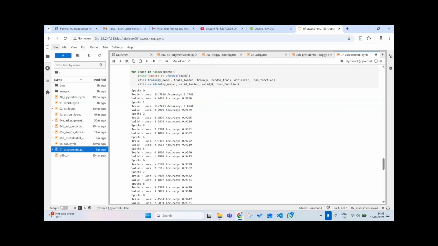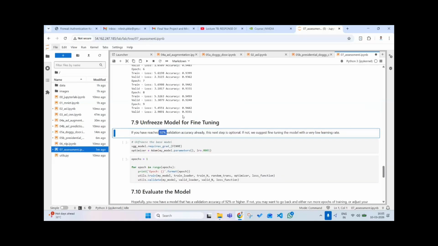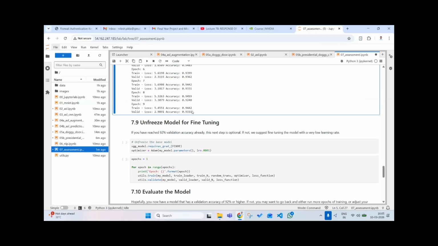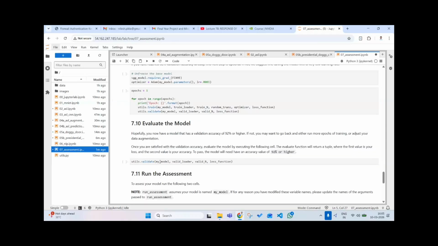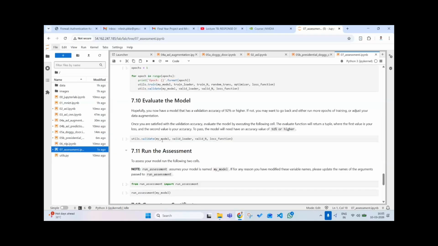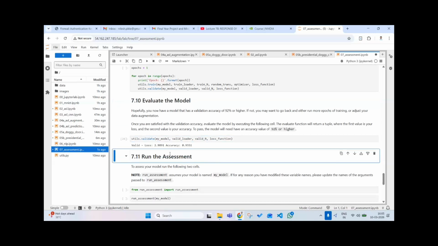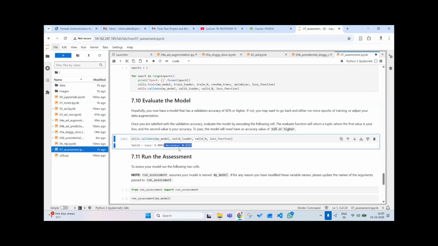Okay, how many epochs did we try? 10. Okay. It is already giving me 93% accuracy, so I'll directly go for the evaluation of the model. So this is required. Why is it not working? So it is required only if, right? So I'm getting a 93% accuracy.